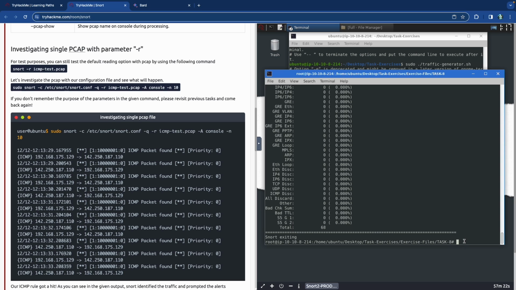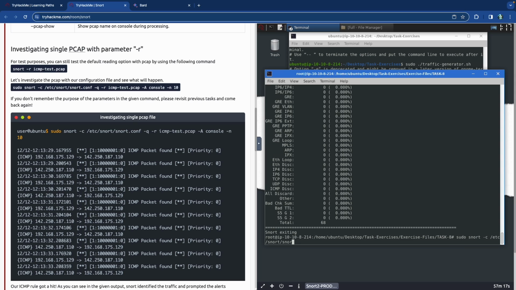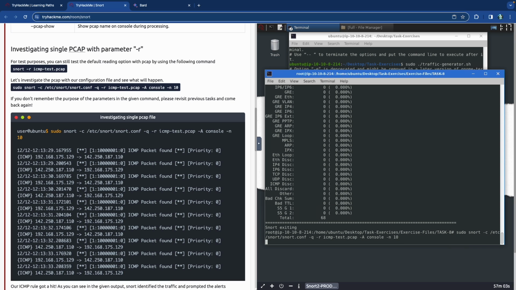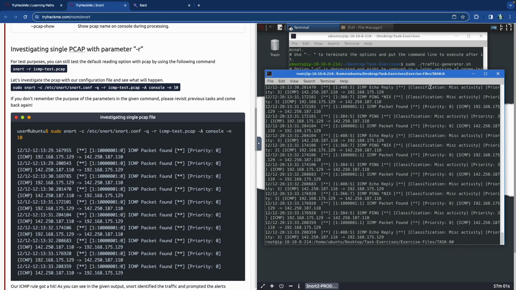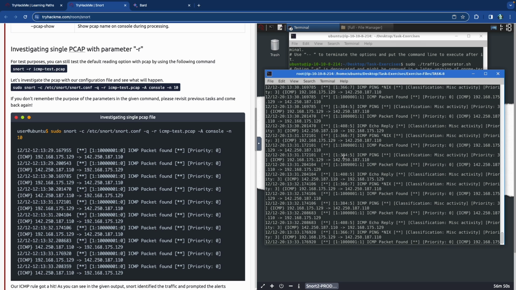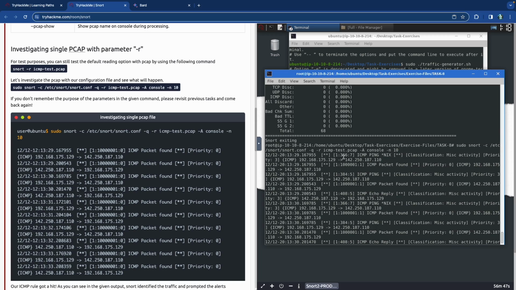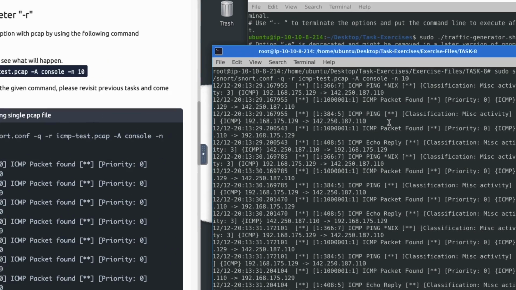And so here we go, sudo snort -c /etc/snort/snort.conf, the configuration file, quiet mode, read the ICMP test, and give me an alert onto the screen, maxed out at 10. And if you don't remember, so on and so forth. Okay, did the whole thing, and here is the info. So this should only be 10, right? It looks like it's more. No, it's 10. So okay, let's see what it does one by one.